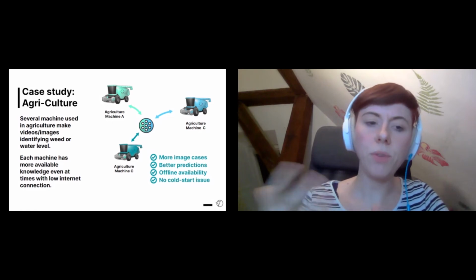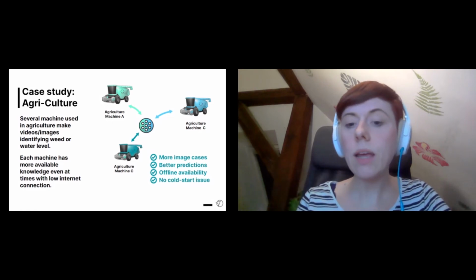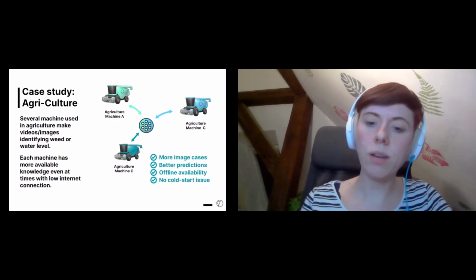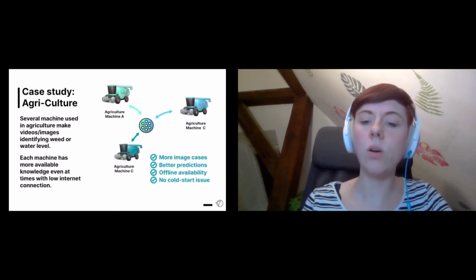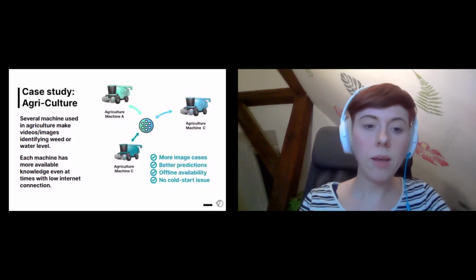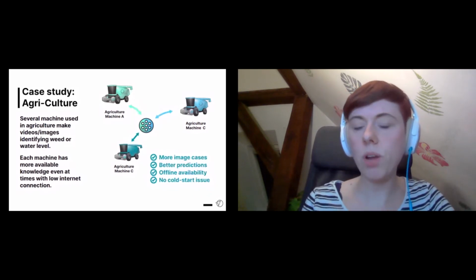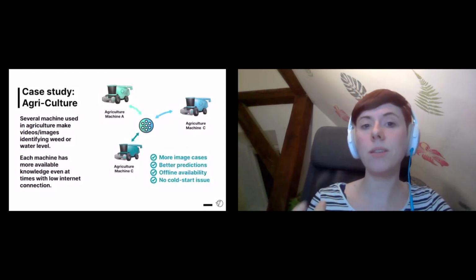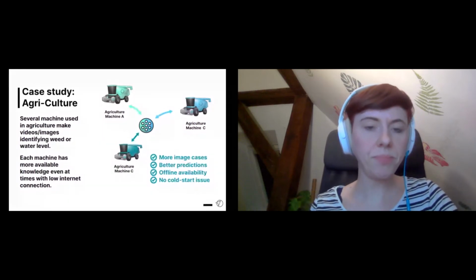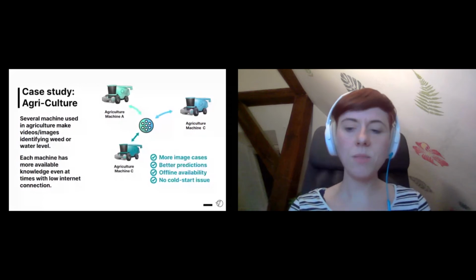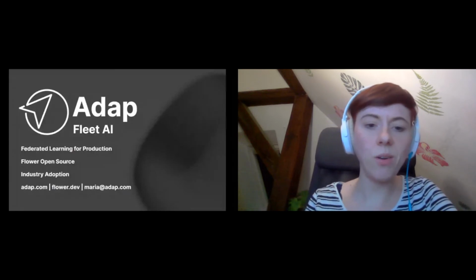So here we have very good use cases, a lot of use cases. So we have better identification of water level in wheat. And of course, if we have new machines coming into the network, we also do not have any cold start issue here. So this is a very different topic. Nothing about data privacy, but about network availability. So that's it more or less about federated learning for production.